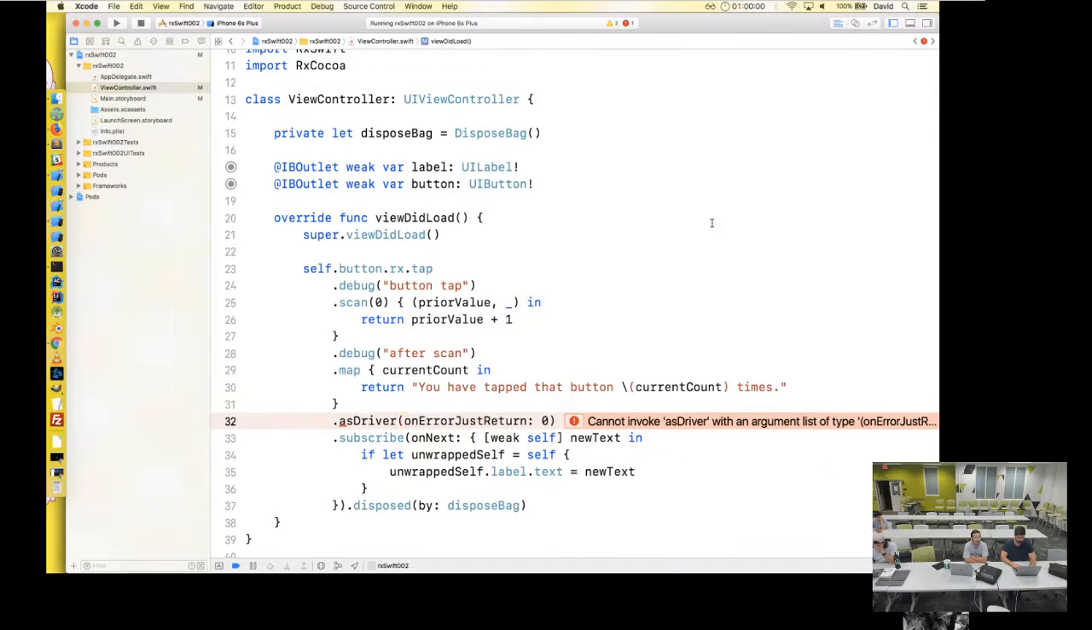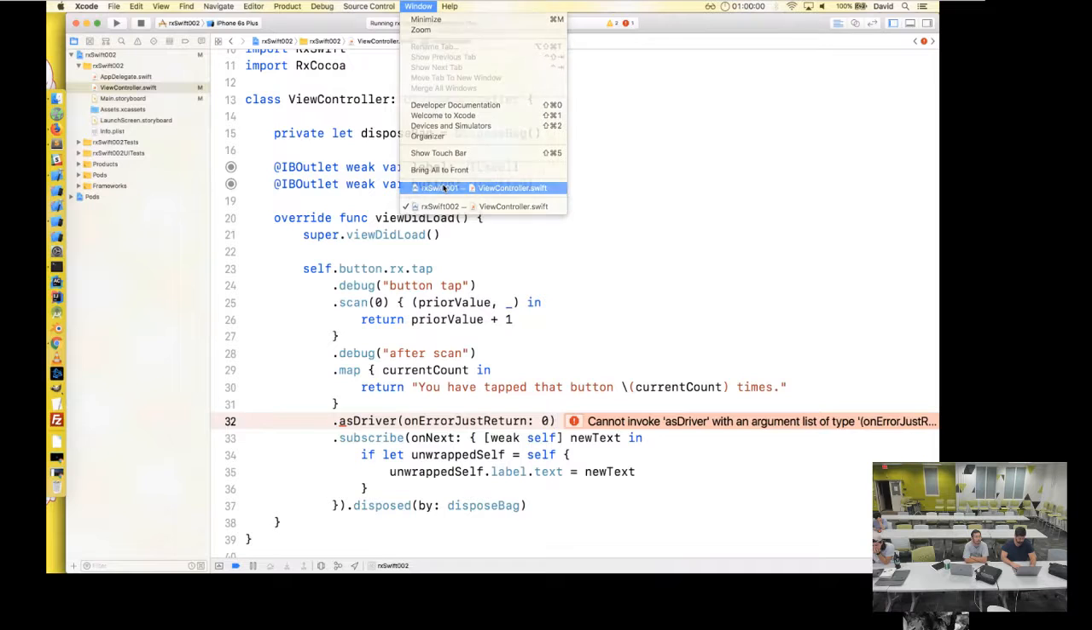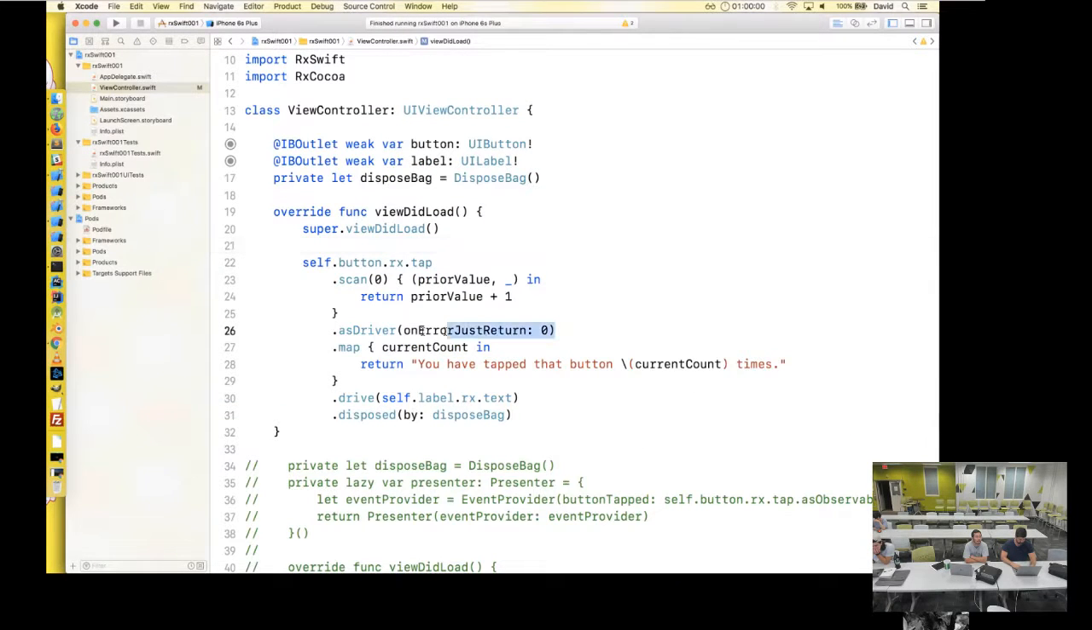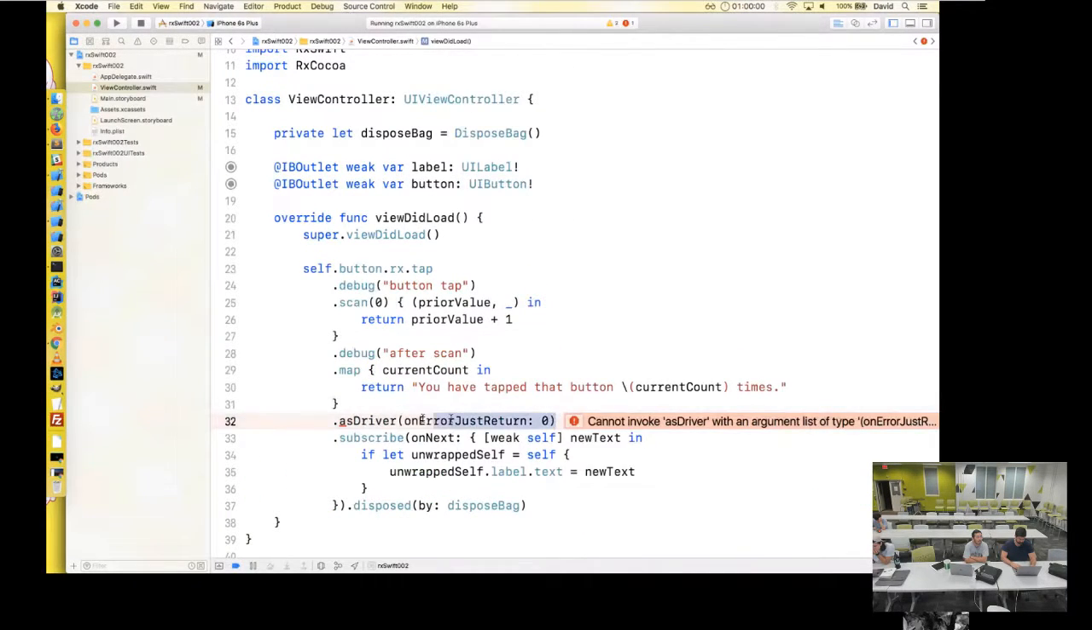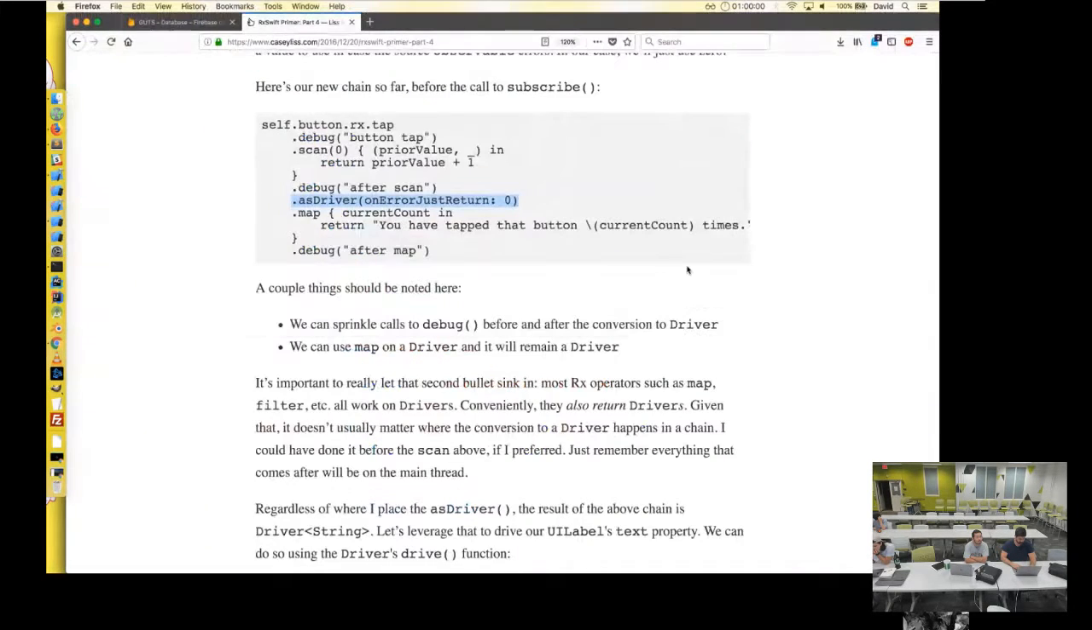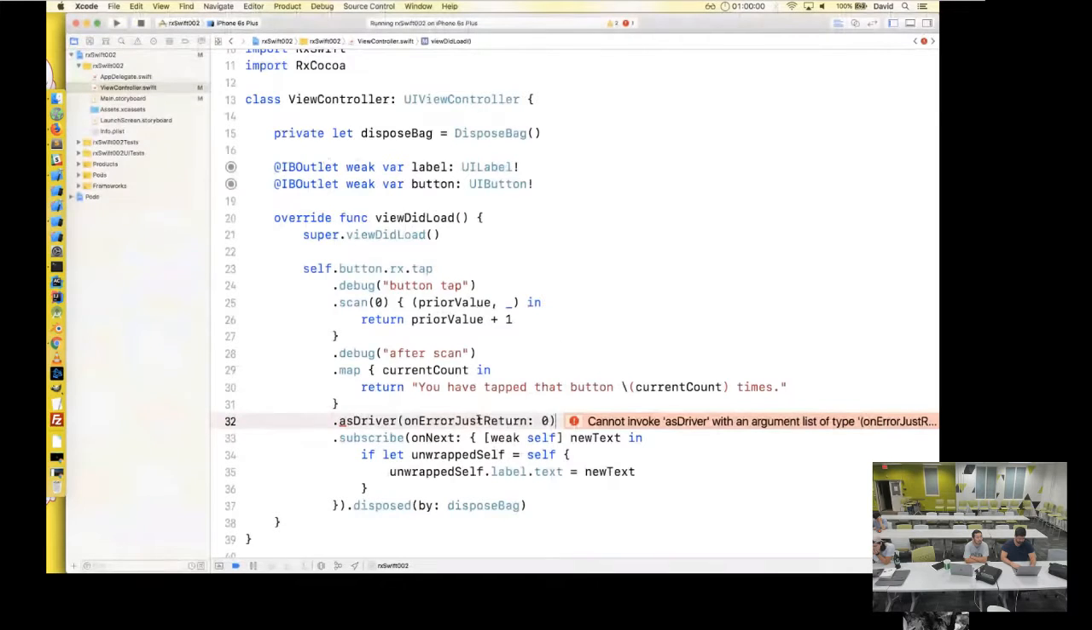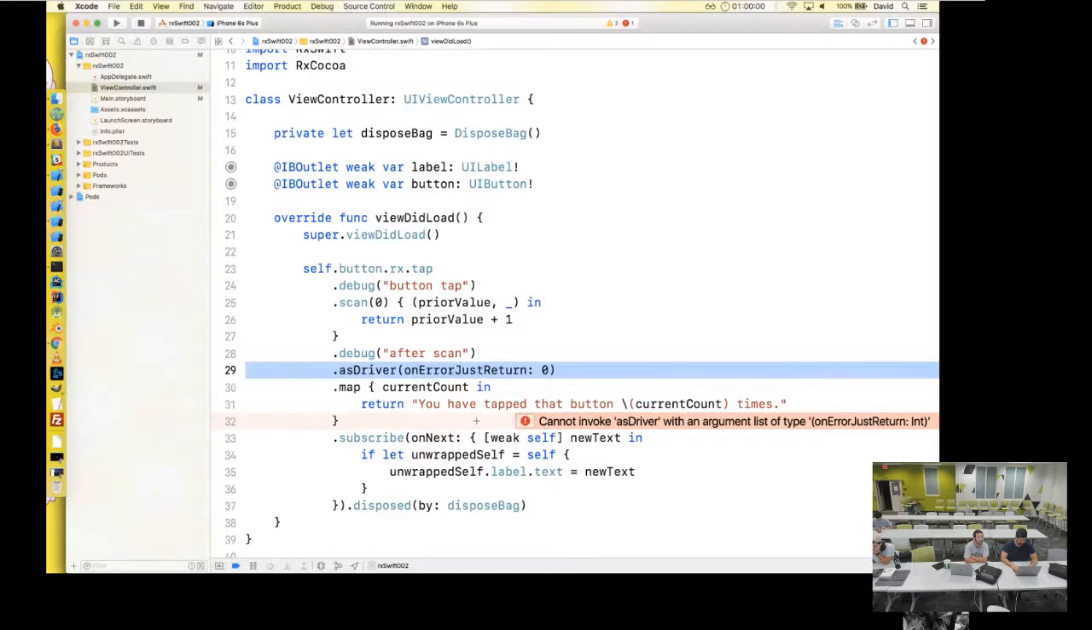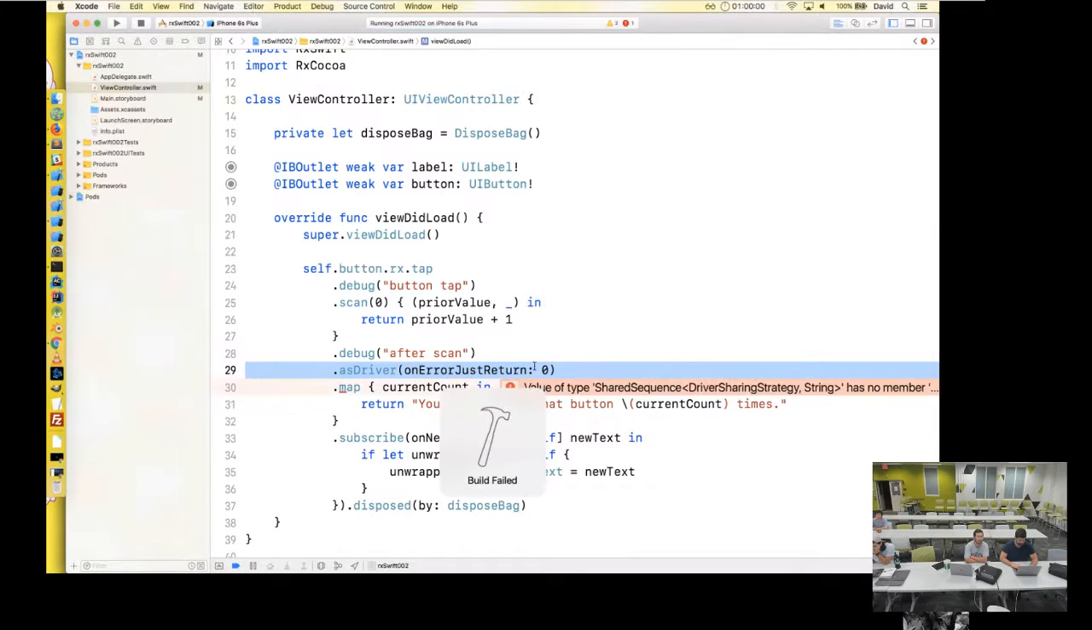So this one, I have this code already. I'm just going to grab it since we're kind of running out of time. So asDriver onErrorJustReturn. Copy this one. Looks like what it says. Let's make sure. Not sure where we have an error. Oh, is it before the map? Yes, it's before the map. So I use the keyboard shortcut, Command Option left bracket, to move it up. There we go.